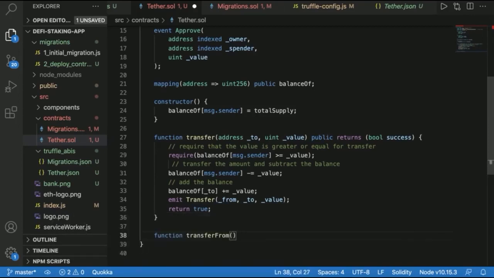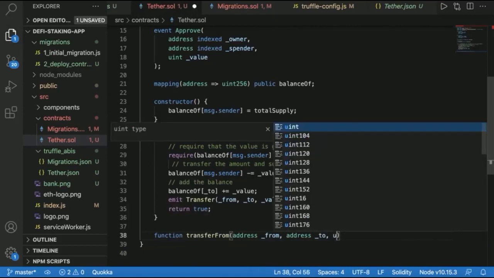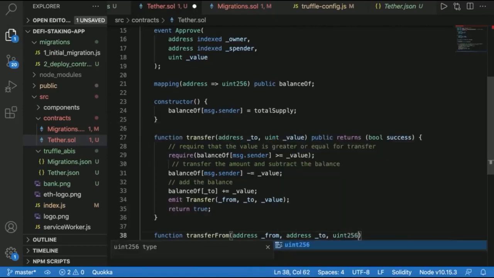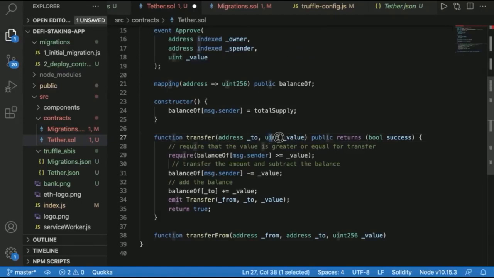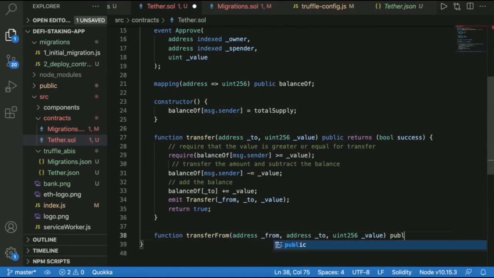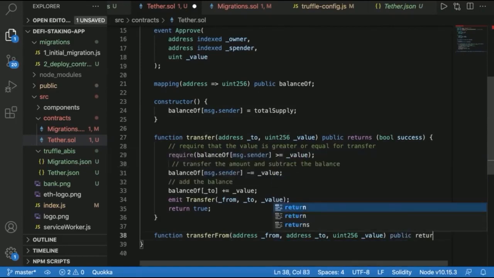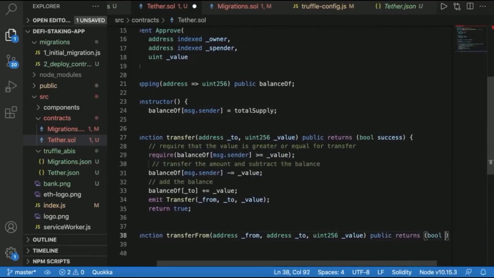And we're going to do another address, but this time it's going to be from. We're also going to have our address to, and we're going to have a uint256, which will be our value. Oh, and you know what? In our function transfer, let's also make the integers here 256. And we're going to do a public returns, again, bool success.